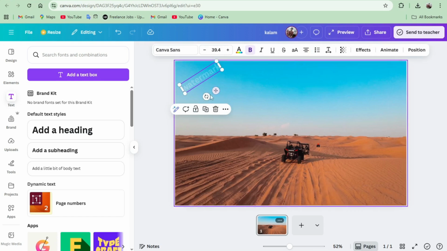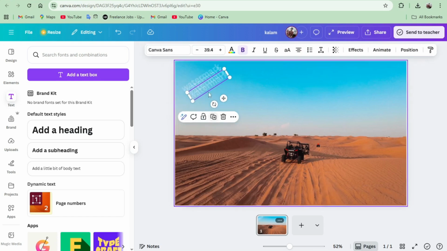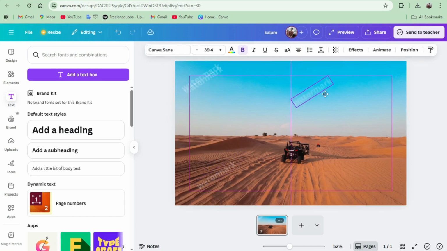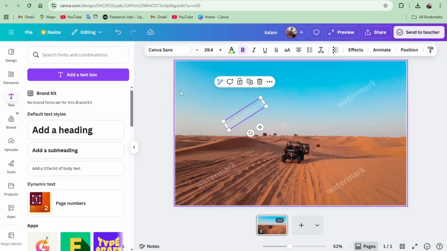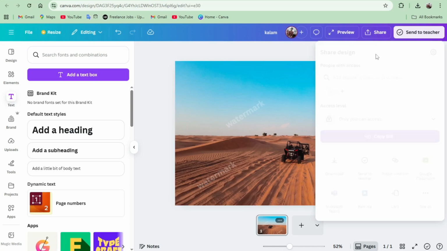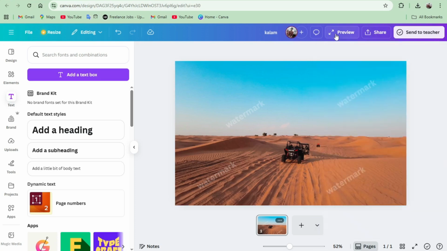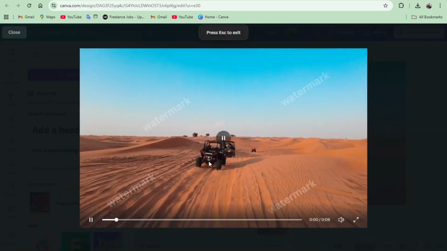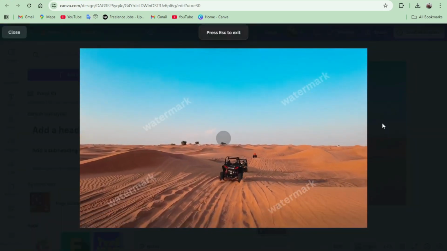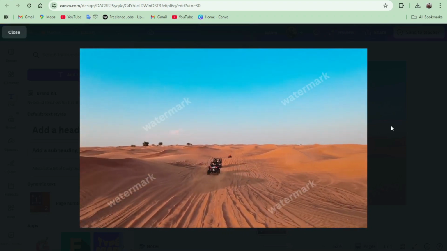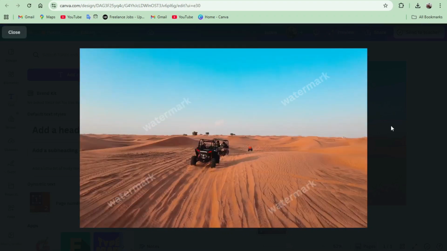Then again copy. Okay, I keep it here, here, then here, then this watermark around here. Wow, it's really looking nice. So if I download this design as an mp4 or jpg, I want to play this preview for understanding. Wow, this watermark looks very nice. So this is a method for how you can add a watermark to a video on Canva.